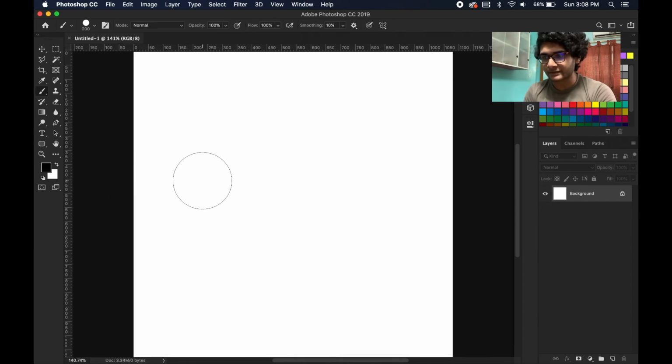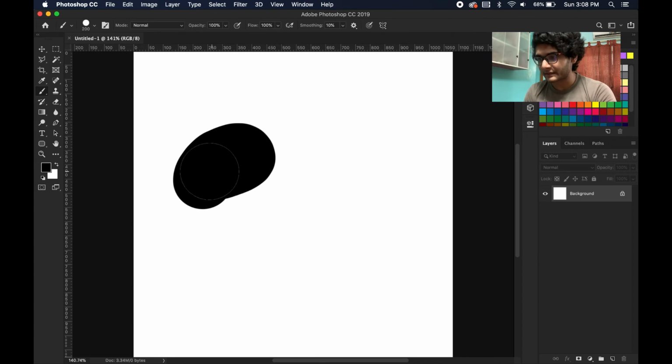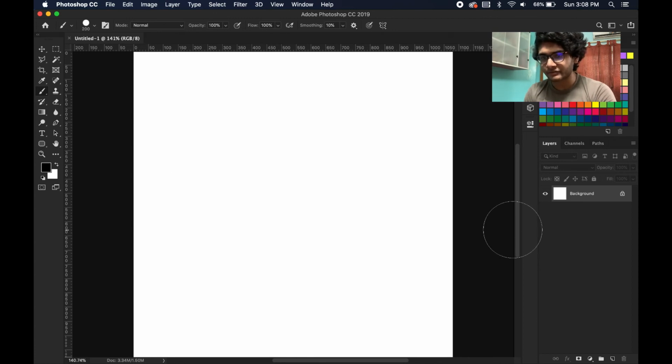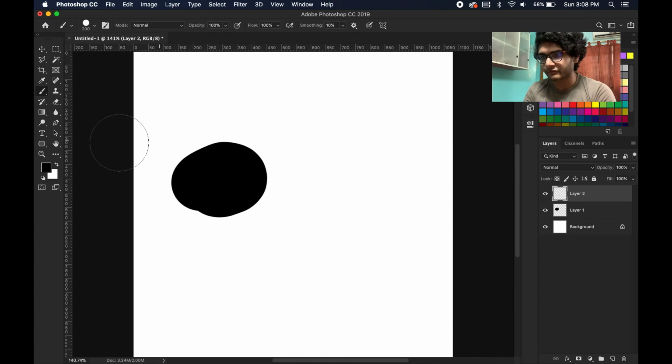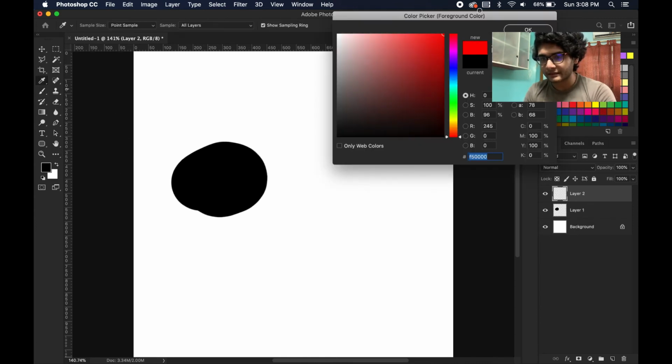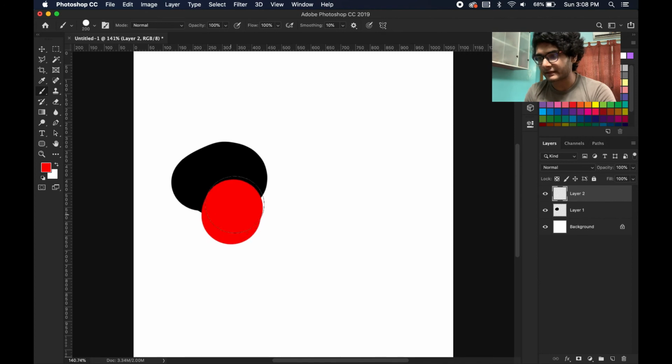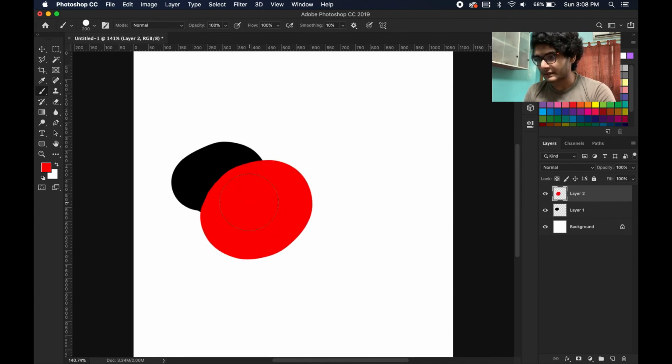Let's draw some random stuff. Okay, let's make it in a new layer. This is some random stuff I drew here, and let me take a new layer and change the foreground color to something else, like red. Let me grab this red color and make something here. There are two layers now. This is the concept of layers. These are the layers: the black color is located in one layer, and layer 2 is the layer in which the red color is located. This is done by the brush tool.